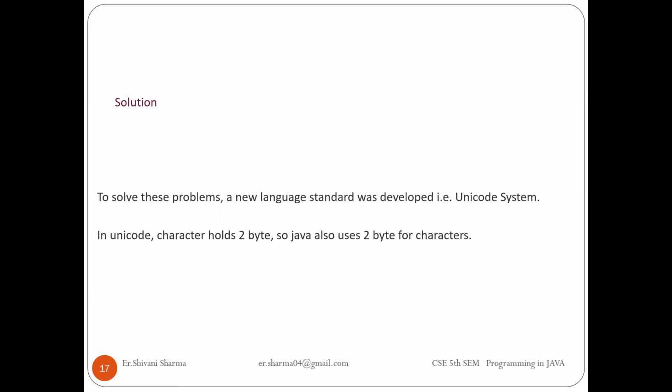A new language standard was developed, that is the Unicode system. In the Unicode system, it will hold 2 bytes per character. Remember this thing: the Unicode system always holds 2 bytes of memory.